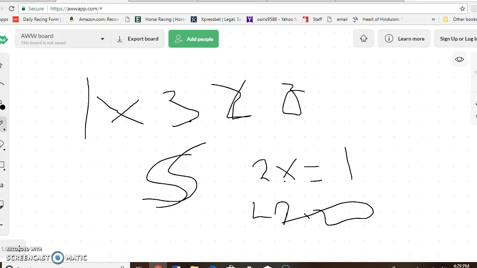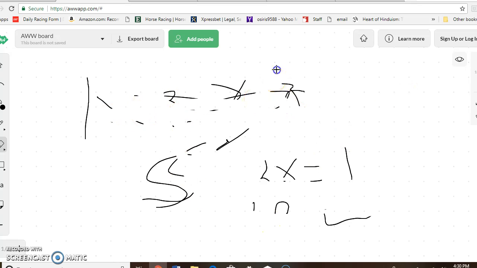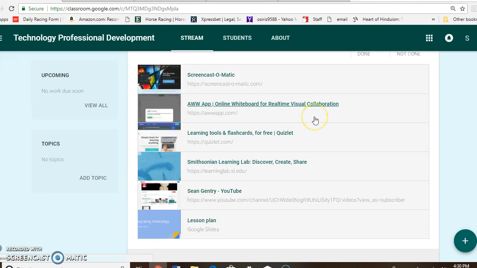And of course, just like anything, you can change color, you can erase. Whoops, I hit the wrong one. That's not erase. You can erase and go over. You can work on problems in real time, and students could do the same. So that's just one option to use as part of your flipped classroom as far as creating the videos.